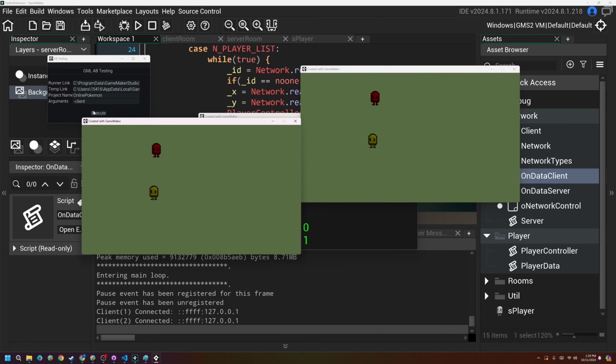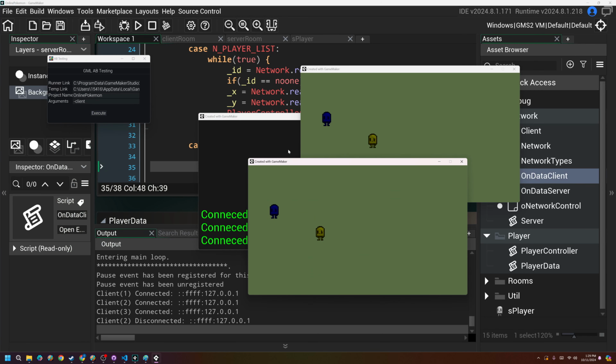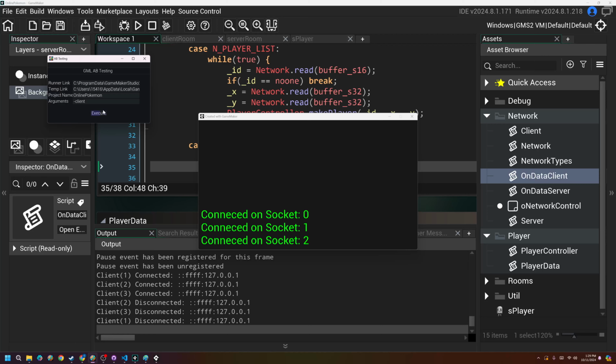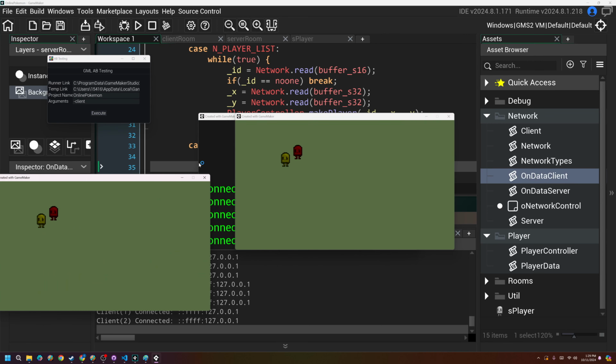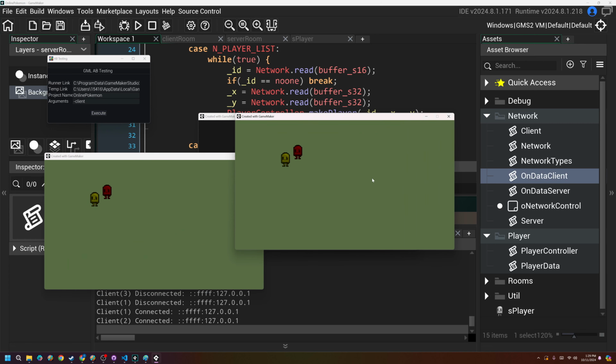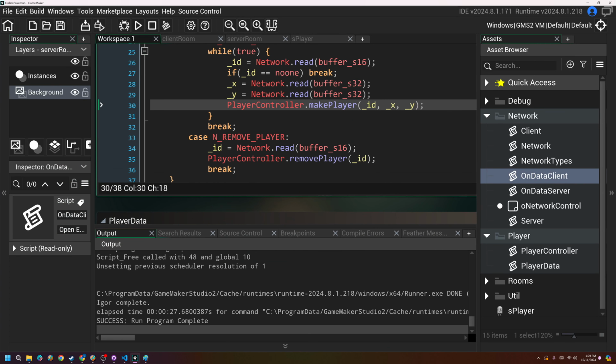So I add 2, we'll add a third one, and if I close one of these guys down, just like that, they are actually being removed. So I can run it again. We'll do 2 this time, and if I close down this guy, the yellow one should disappear on the other screen, and yep, everything seems to be working just fine. So like I said, that was very easy, only took a few minutes.